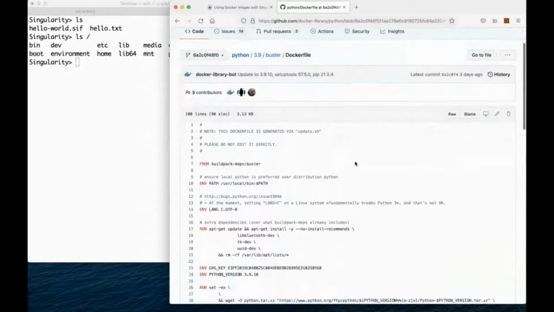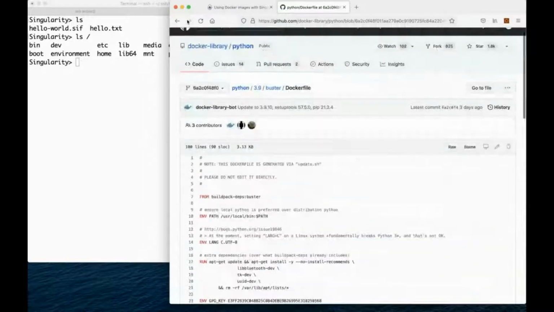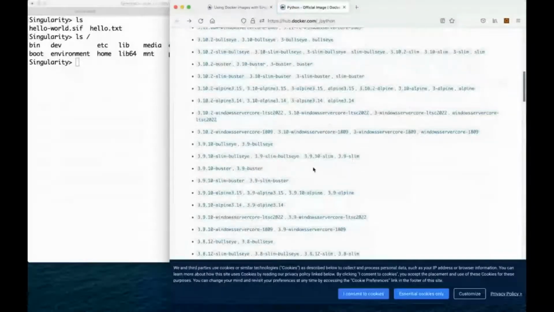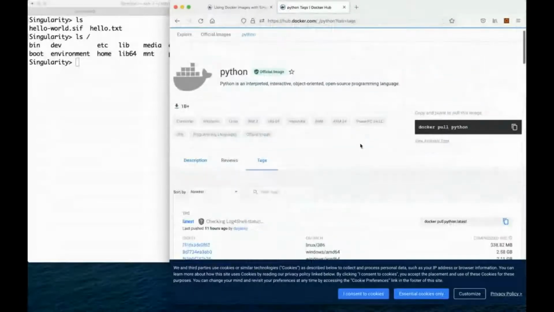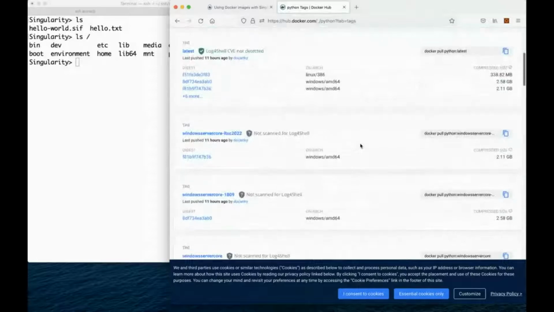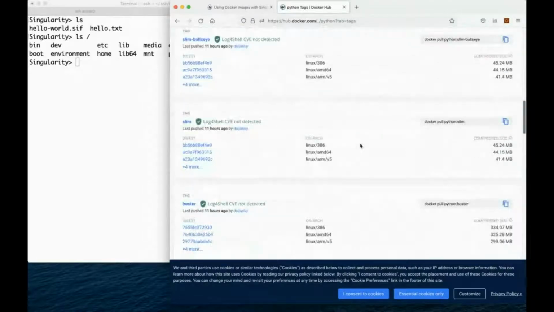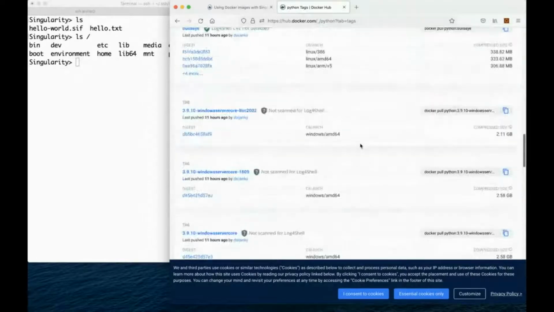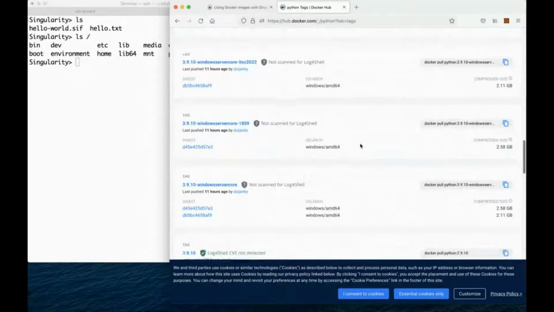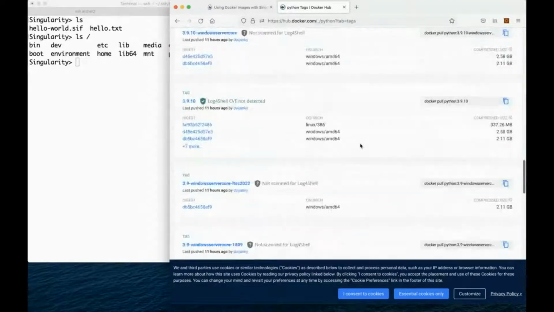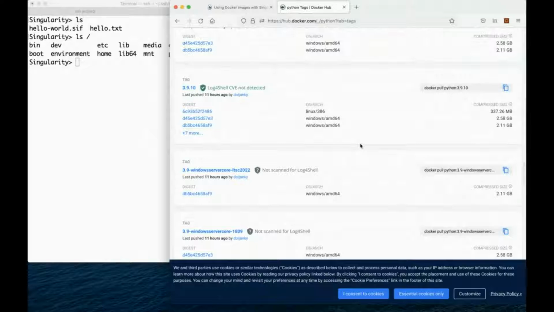If we go and pick one of these, we can see that there's the Dockerfile that's been used. That's the actual image that we're going to work from. If we look in the tag section, we can actually see the details. That's what I was looking for. So here we've got the tag, all the details of the images. These are the Docker Python supported images.